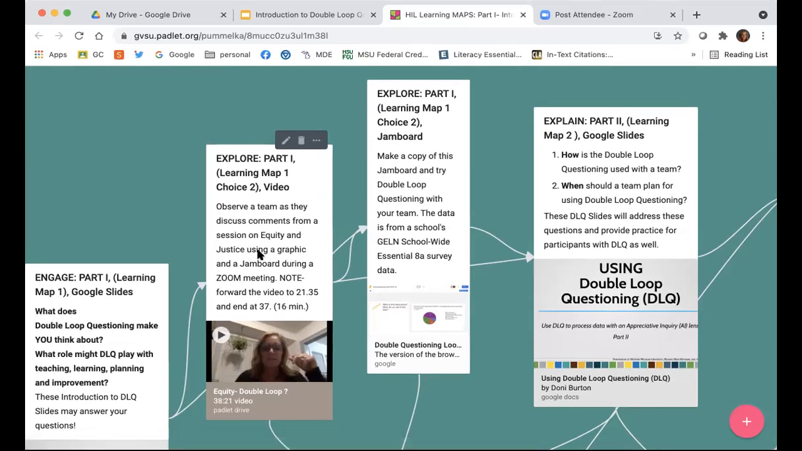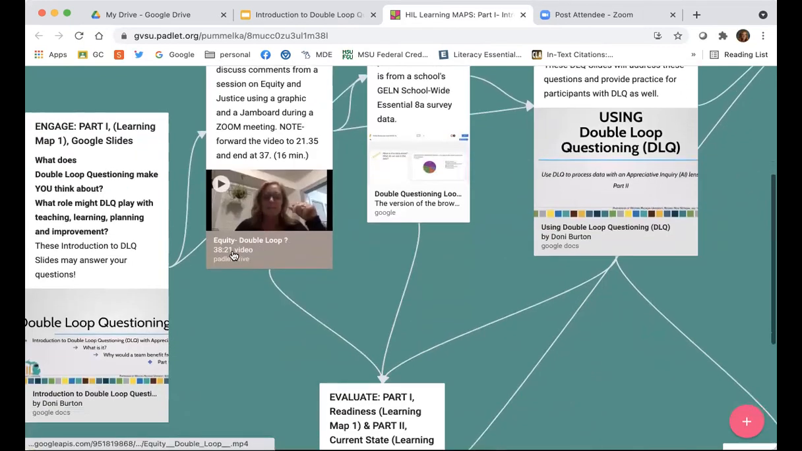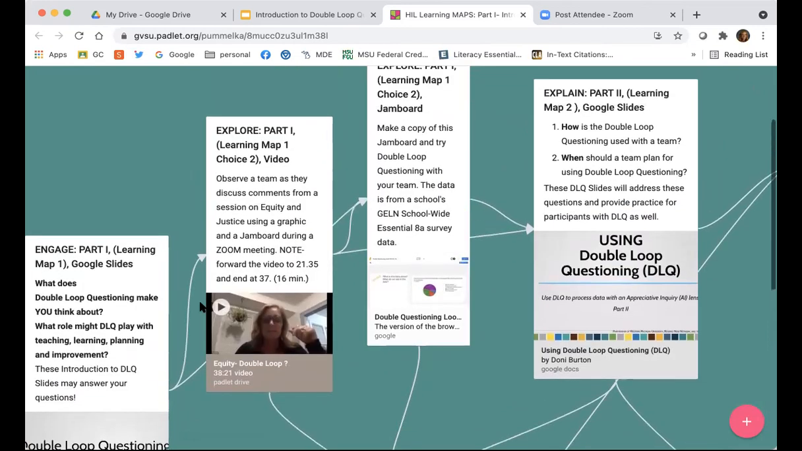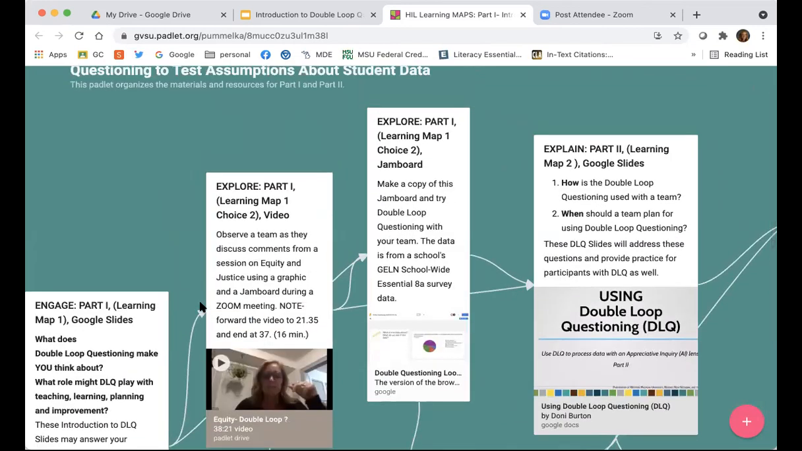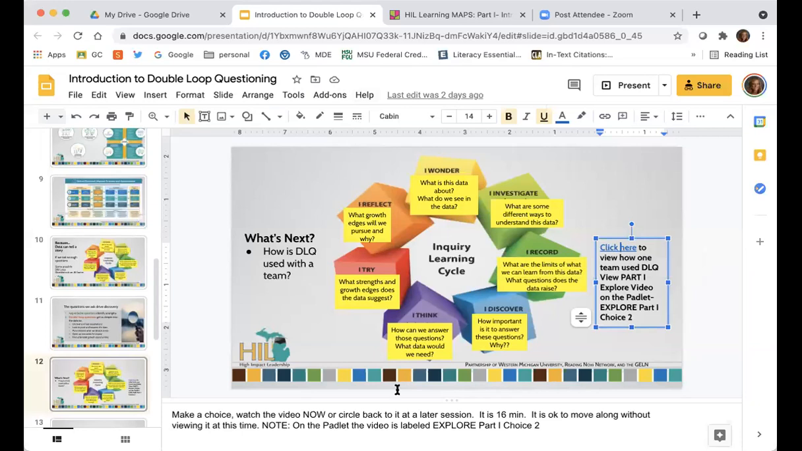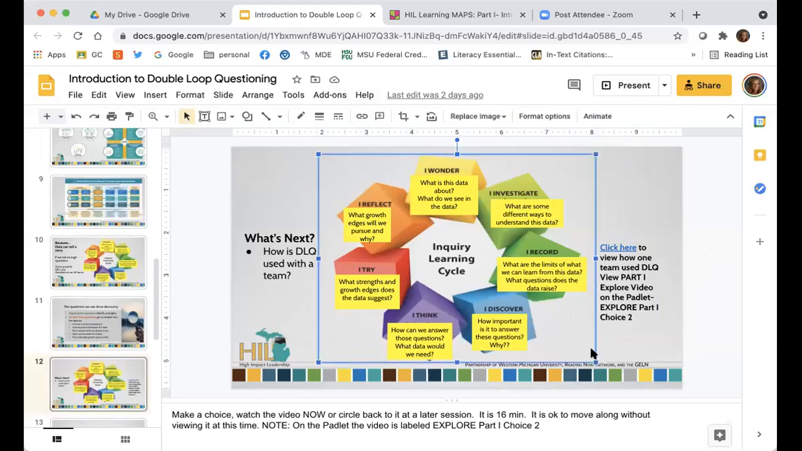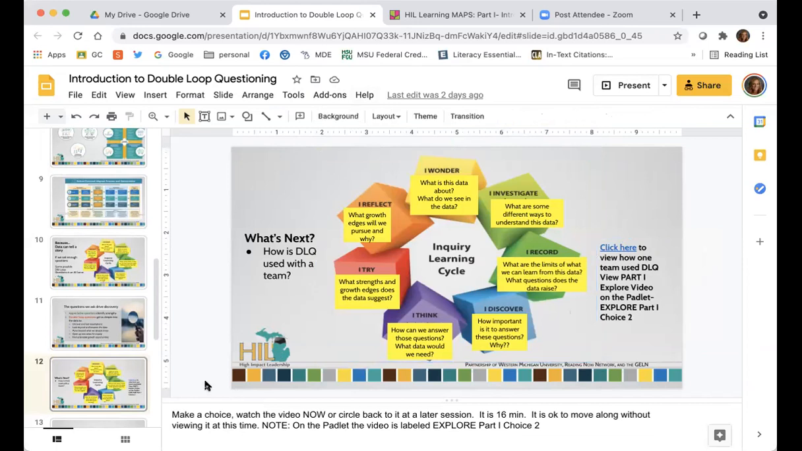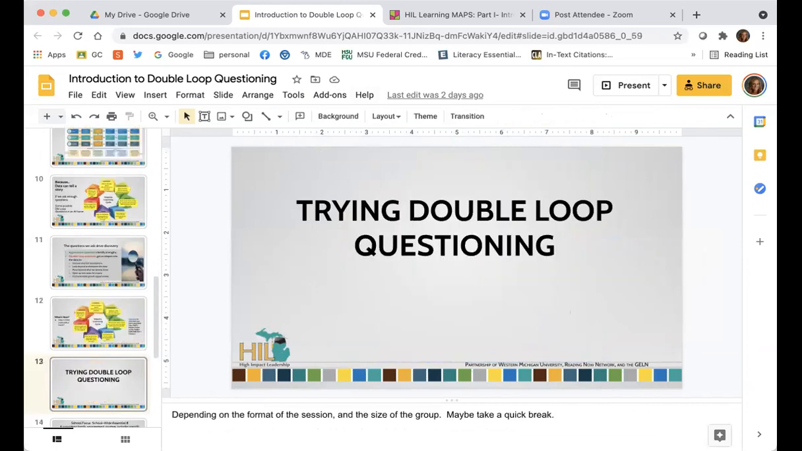But this is the Padlet, and you'll see here in this Padlet that it also has the slideshows. It has every single thing associated with the learning map linked here in this Padlet. And it's very easy for you to just click back to your slideshow once you do go to the Padlet, nothing for you to worry over or anything like that. So then we're going to go on.